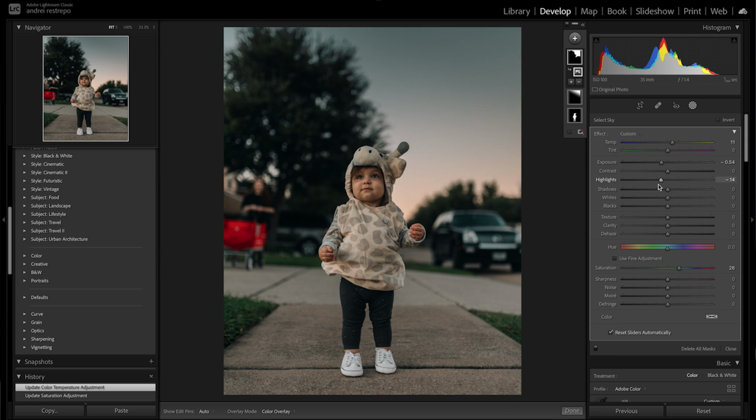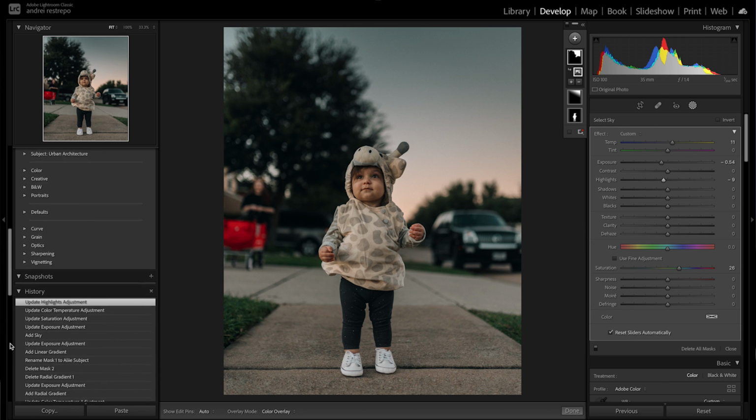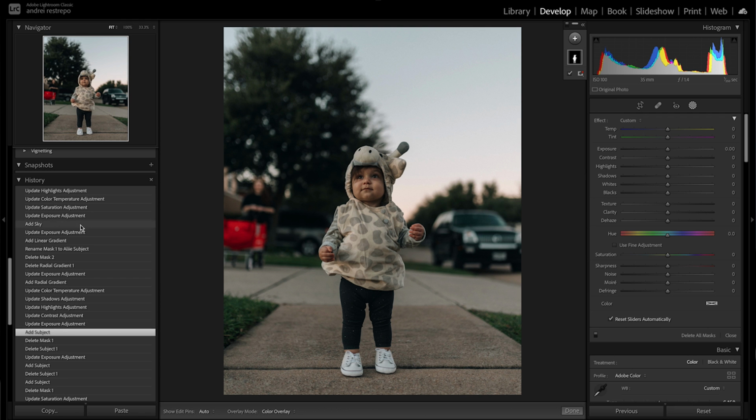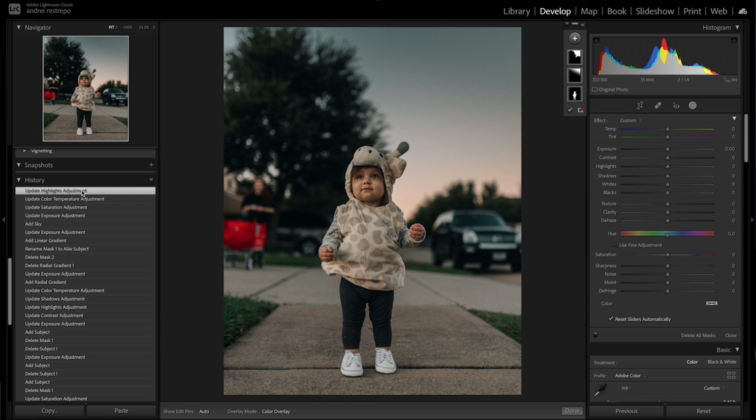Nice. That looks so cool. So this was before making any of those masks and now using them.